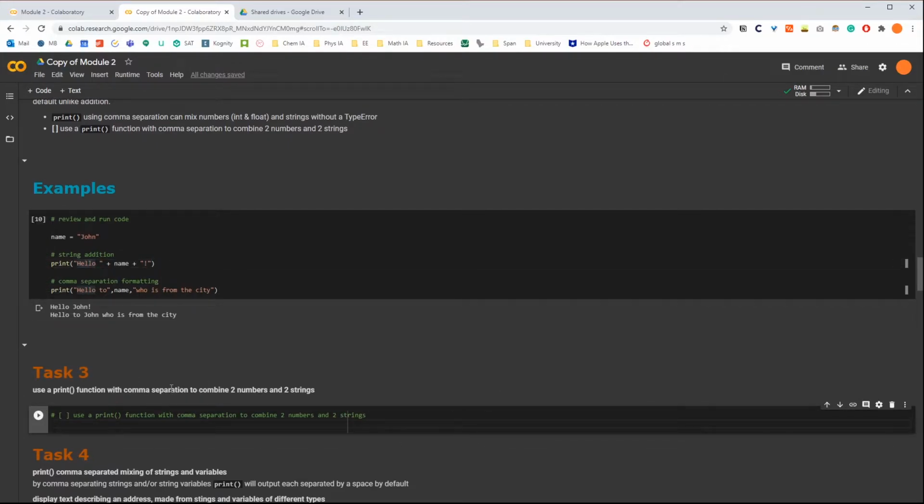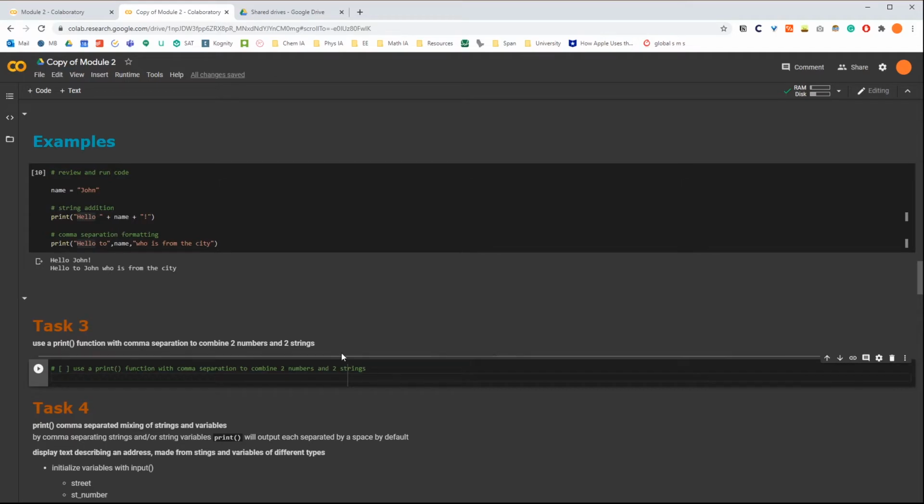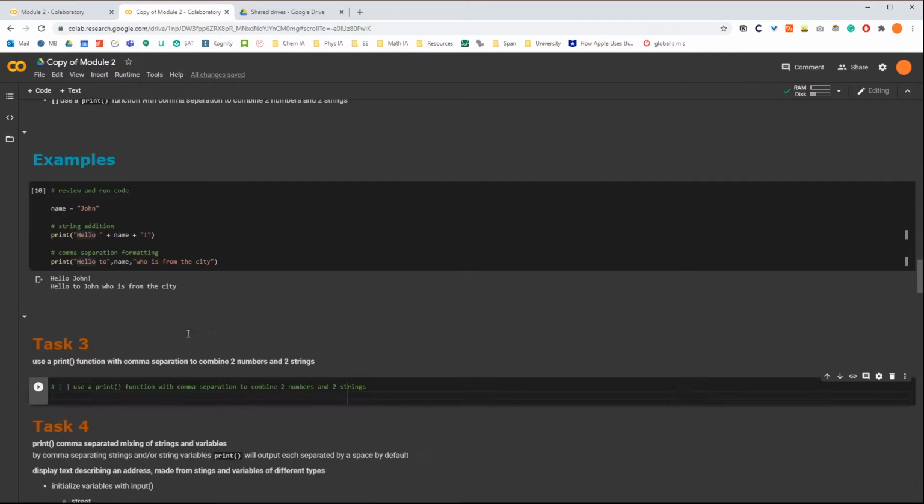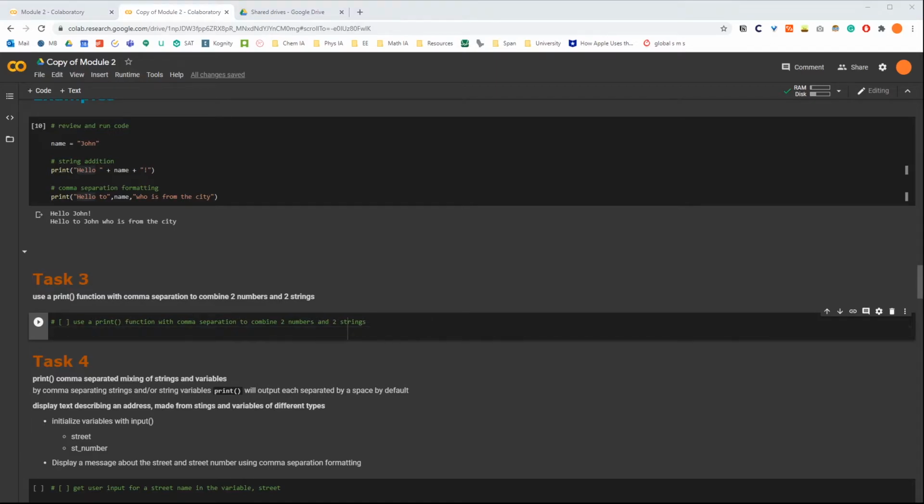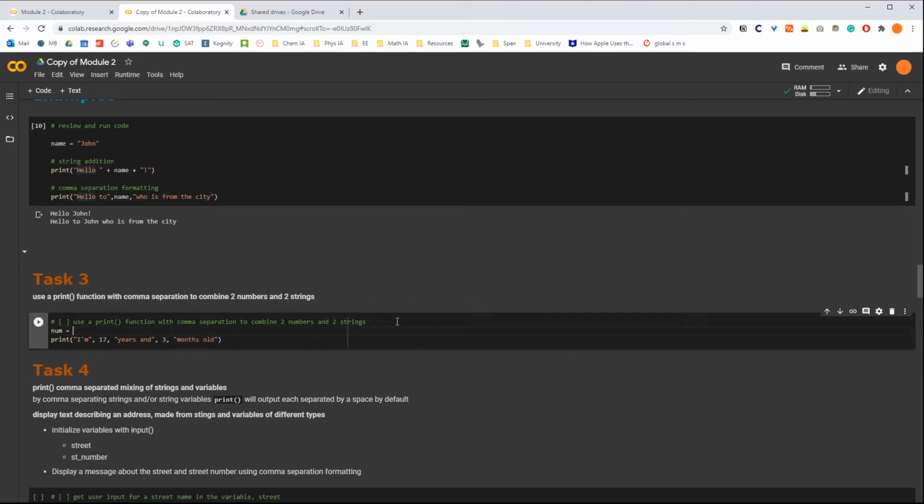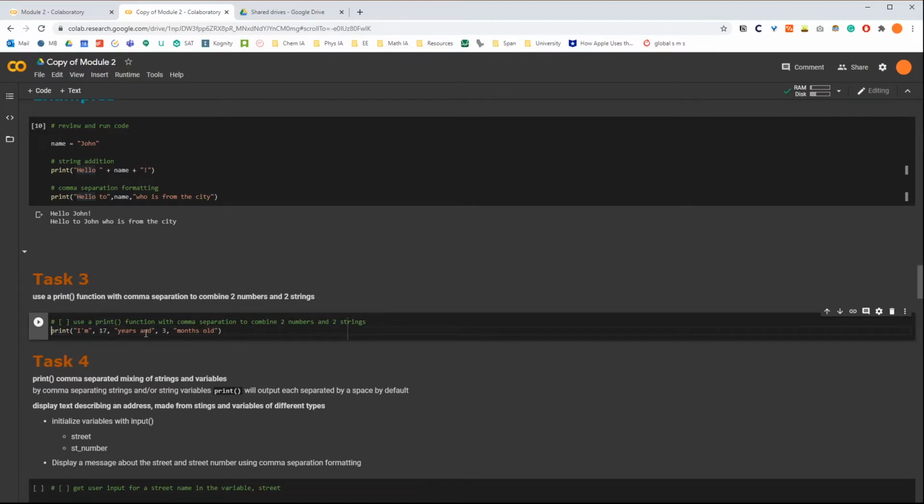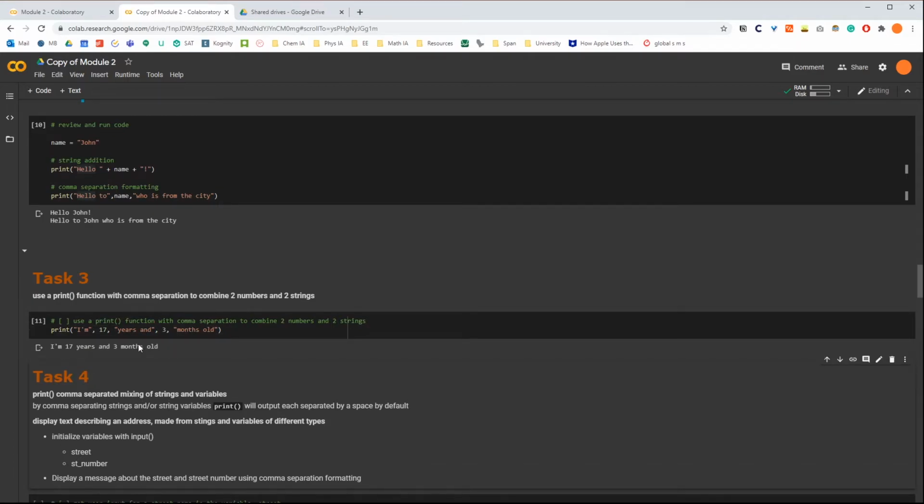Okay, so task 3. For task 3, we have to use a print function along with the comma separation formatting that I just talked about to combine 2 numbers and 2 strings. So you can just do something very simple like this. Just put a string in there, comma, a number. This could also be a variable, like you could do num equals 17 and put num here instead of 17. And it'll give you the same output. However, just to keep things nice and concise, I'm not going to do that. So when we run this, we can see that it does run as expected and spaces are automatically inserted.